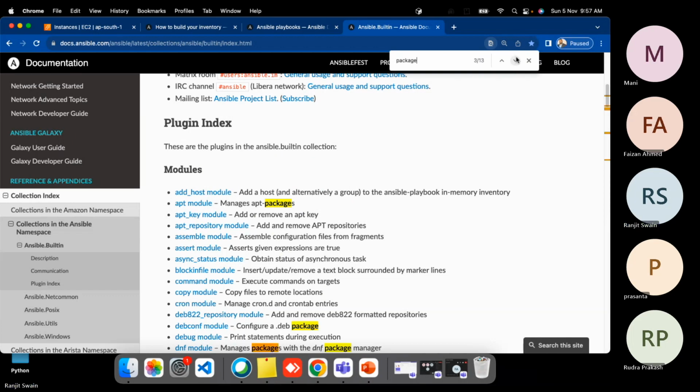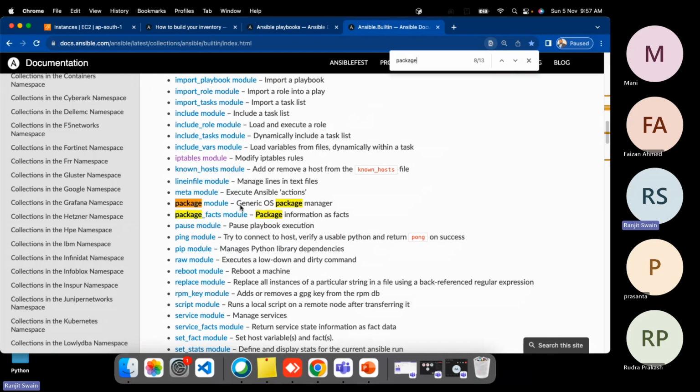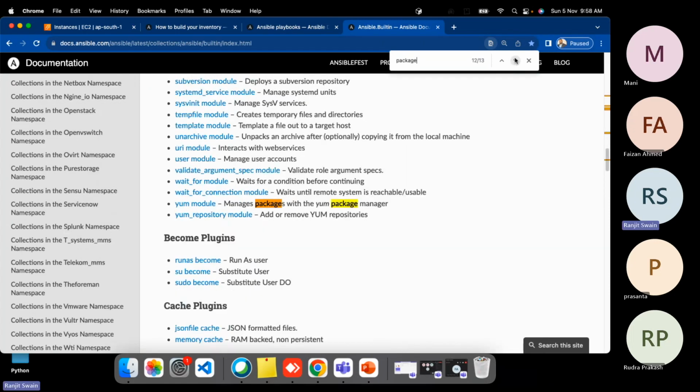And the package module for DNF, this is DNF for Mac, right? And DNF5, and the generic package module for any operating system. Like that you can search for the packages. Suppose we are going to use Amazon Linux, or CentOS, or Red Hat, the package manager for these will be yum.